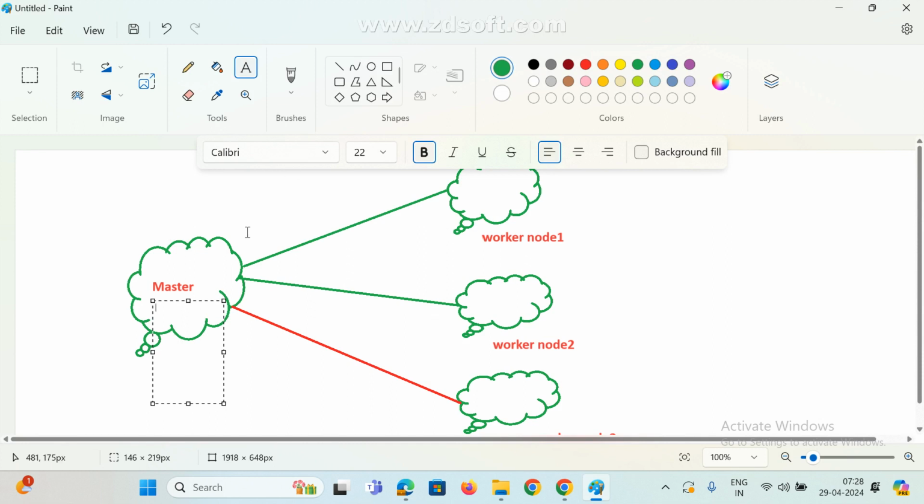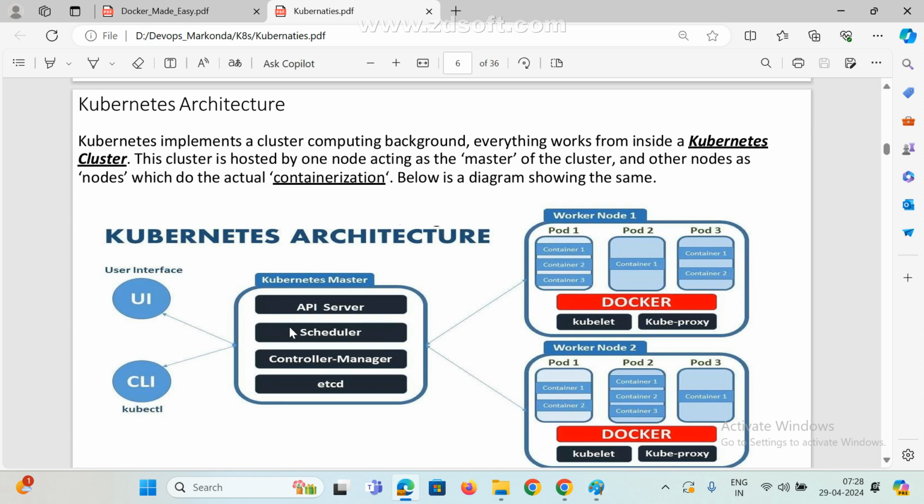One is the API server, one is etcd, one is the controller, and the second one is the scheduler. So these are the major components in master. Now see here, this is the API server, scheduler, controller and etcd. These are the main components.